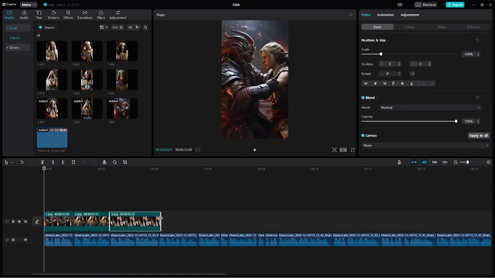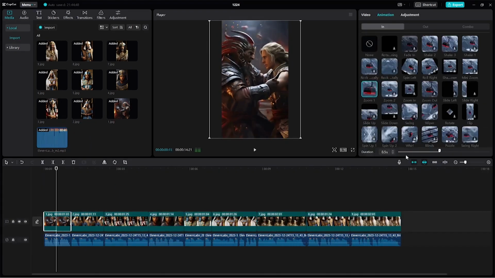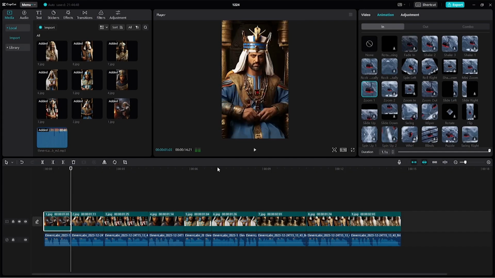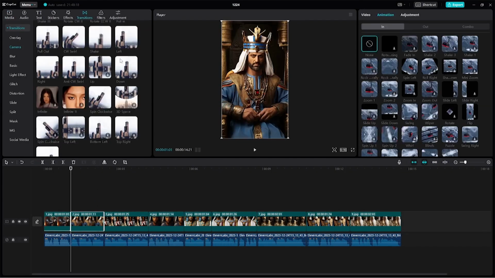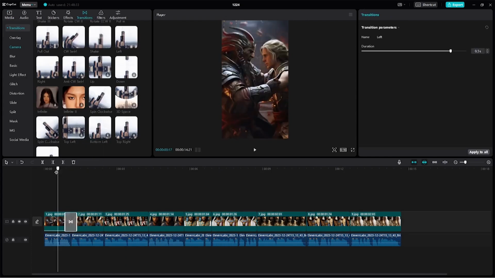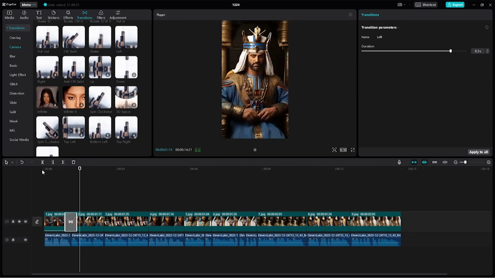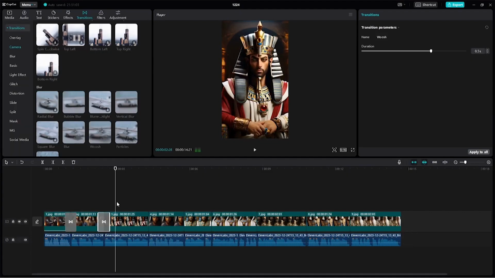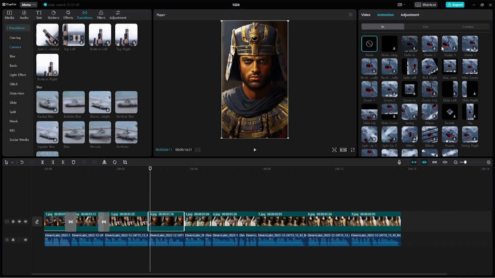Now, let's add some transitions and animations to make the video more dynamic. Start by applying the zoom animation and ensure it lasts for the entire duration of each image. For the transitions, use one called Slide Left to bring in the next image smoothly. After that, go to the animation section and select the combo option.